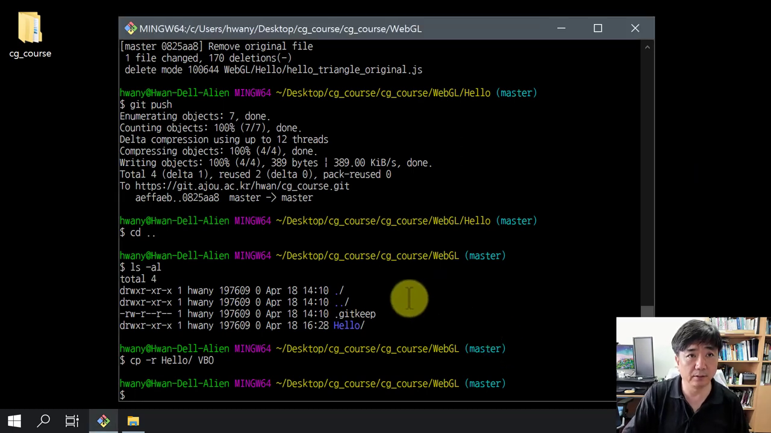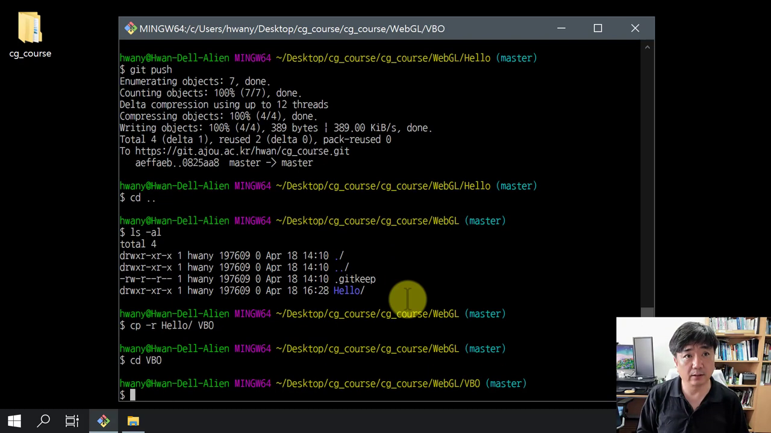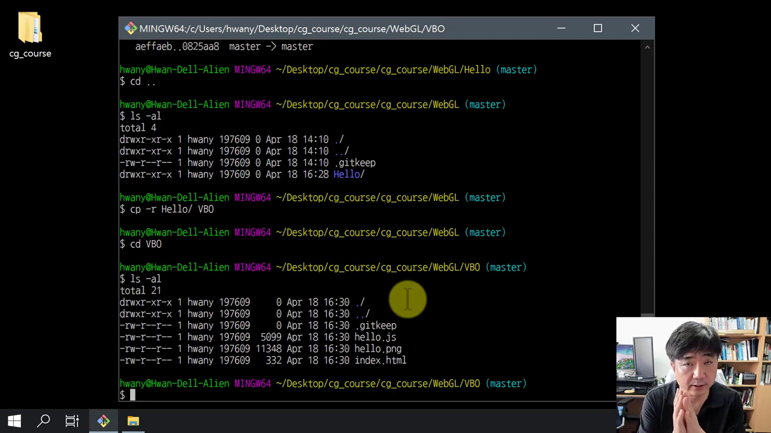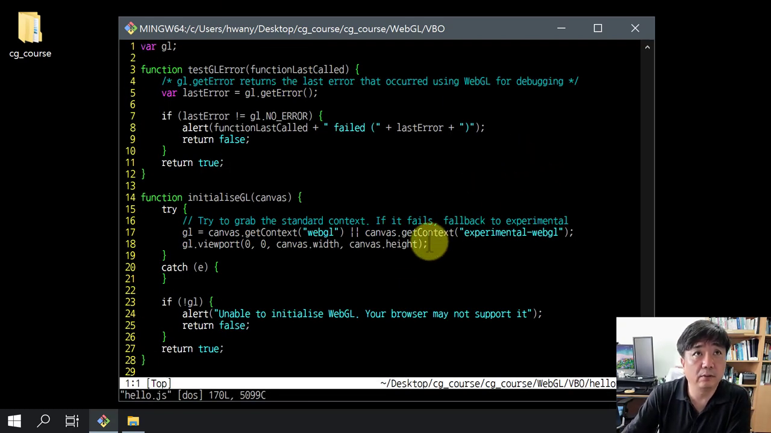First, I copied the previous Hello Triangle program into the VBO folder to change it. Okay, and I go to VBO. Then I will change the hello.js file to test various kinds of VBO examples. Then I will learn the VI editor. I will explain the GL test error.